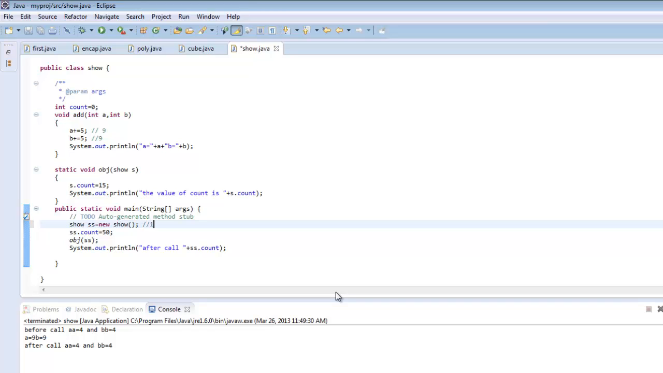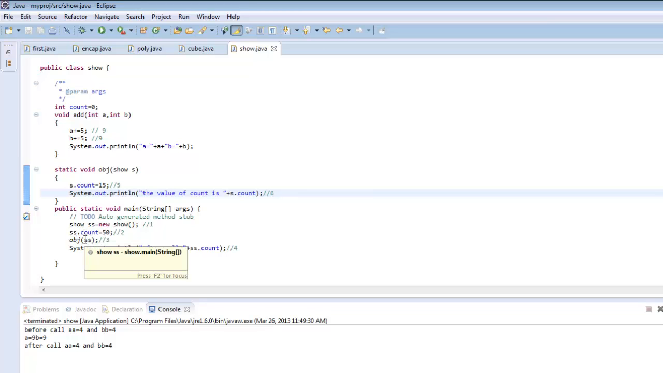So I'll just number these lines. This is line number 1, this is line number 2, this is line number 3, this is line number 4, this is line number 5, and this is line number 6. Now when I created an object, its value of count was 0. Now I have set this value of count to 50. Then I pass this object as a reference to the method obj. So this comes to this. Now this changes the count value to 15.